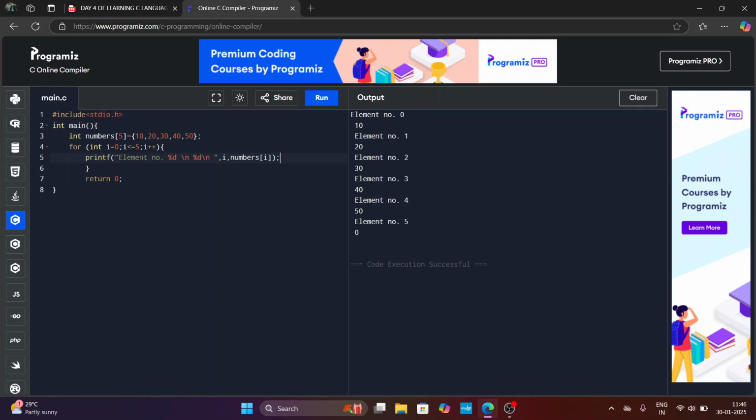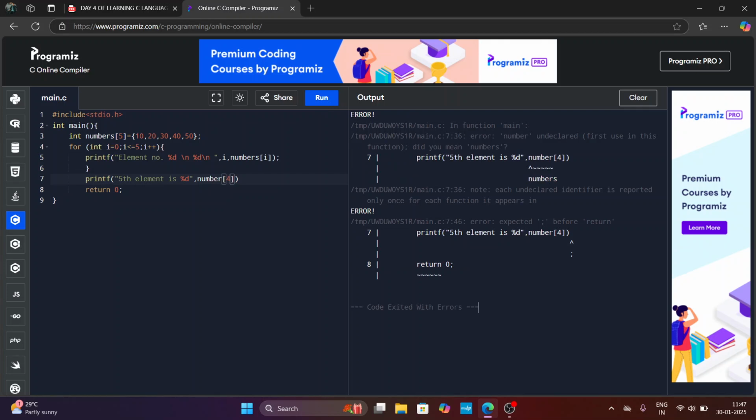If I want to print, for example, the fifth element, the fifth element is numbers of, what is that? 0, 1, 2, 3, 4. Just a second.